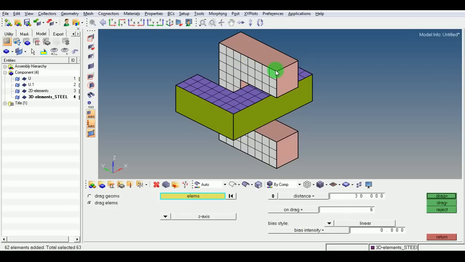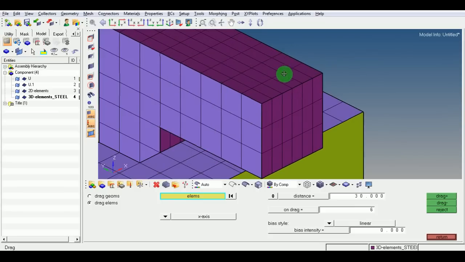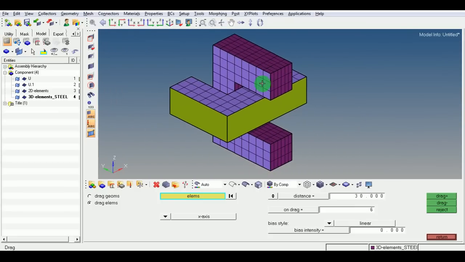The distance to which it needs to be dragged is 30, and on the drag we need to have 6 number of divisions, and it should be dragged in the positive X direction. Hence specify X axis. Pick on drag. You can observe the solid elements are now created, which are in the component 3D elements for steel.